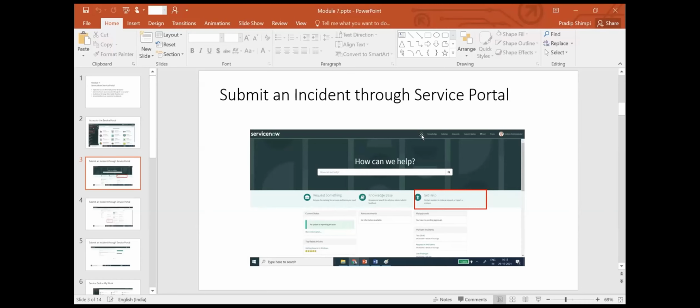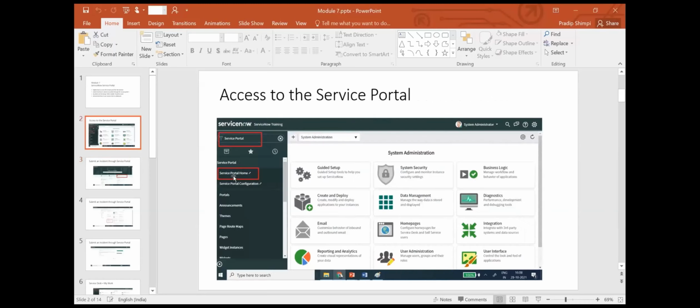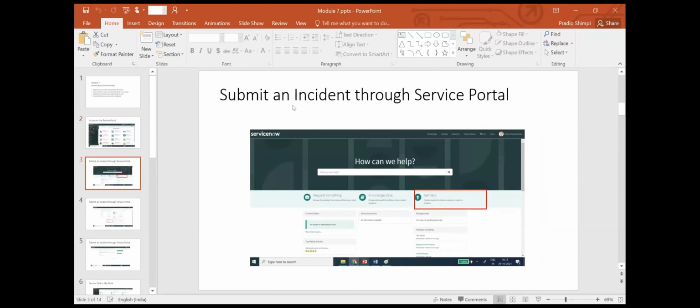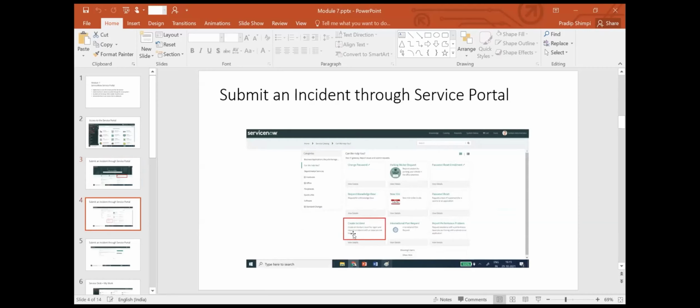Okay, so this is your service portal. You can access it through service portal, portal home. If you want to submit an incident to the service portal, go to get help. It will take you to this screen. Here you can say create incident. So this option is there.